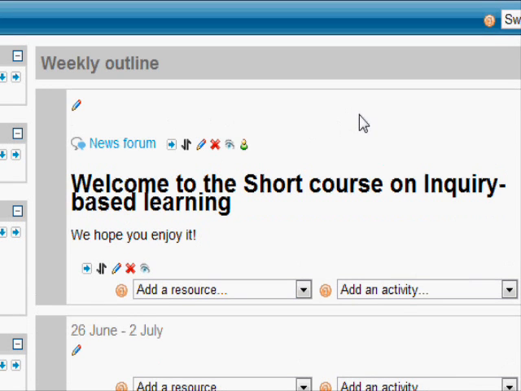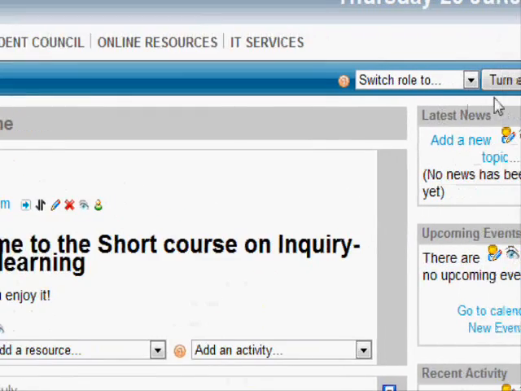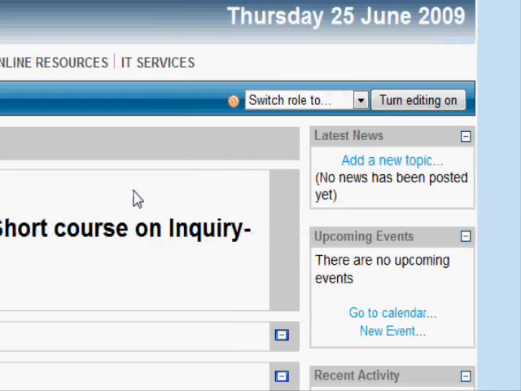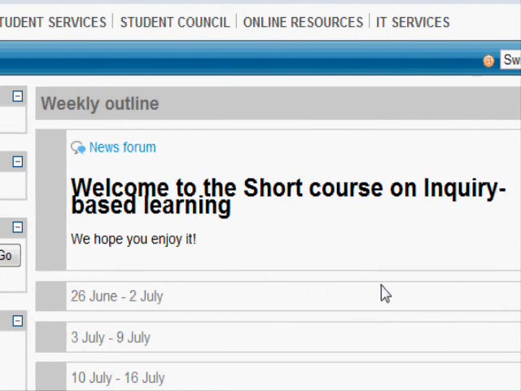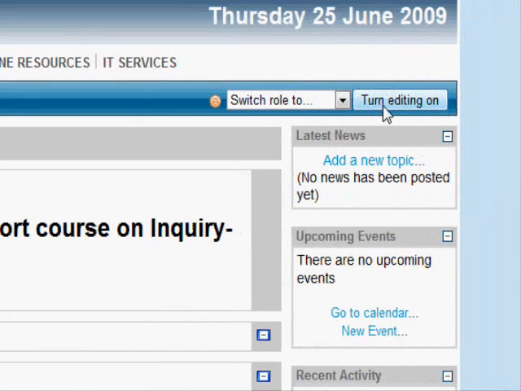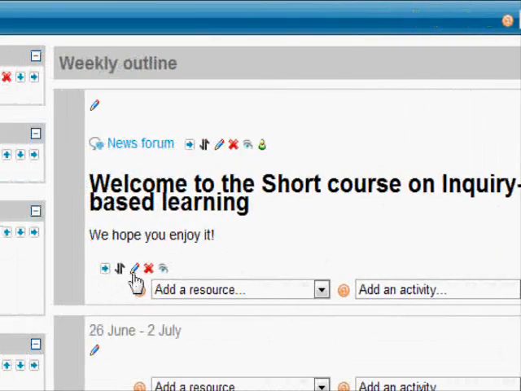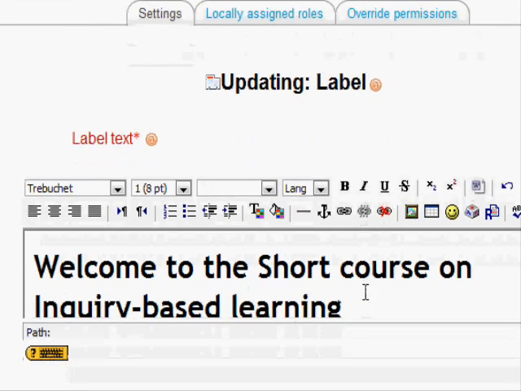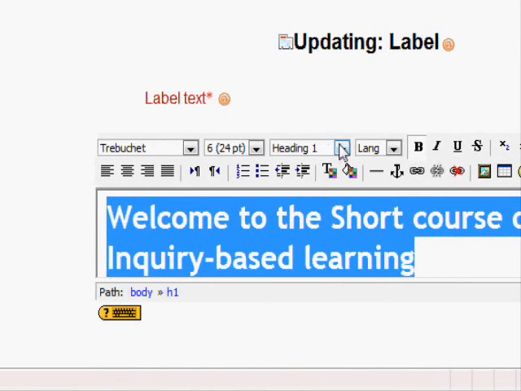And so you can see my label as it looks in the editing view, but if I actually want to see it as the students would see it, I need to turn the editing back off. So I click on Turn Editing Off, and I can see it as the students would see it. It looks a bit too big, and the letters are too close together, so I'm going to try and reformat. So I'm going to turn the editing back on, and to reformat it, I click on the little pencil icon next to the title, and I'm going to make it slightly smaller in font size.